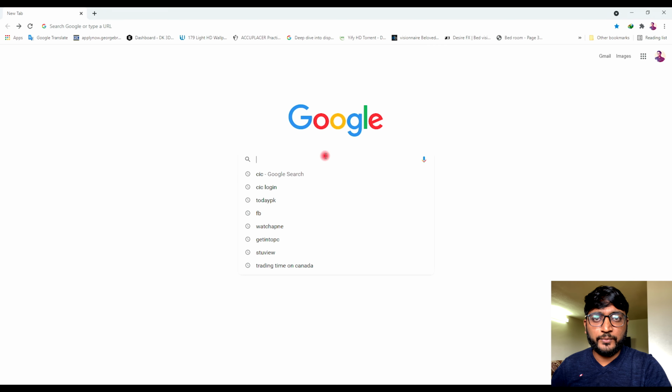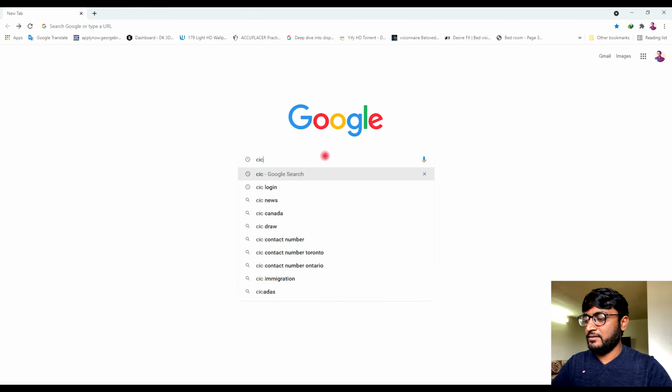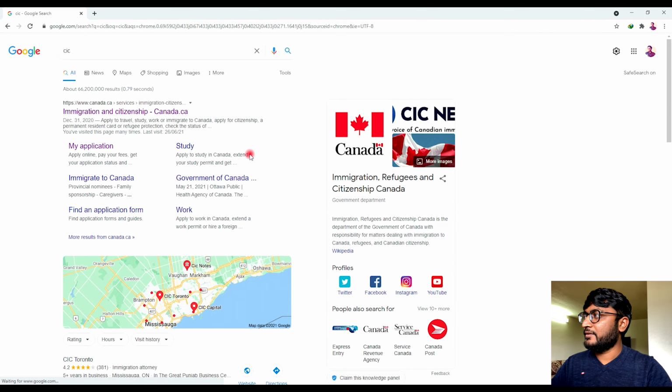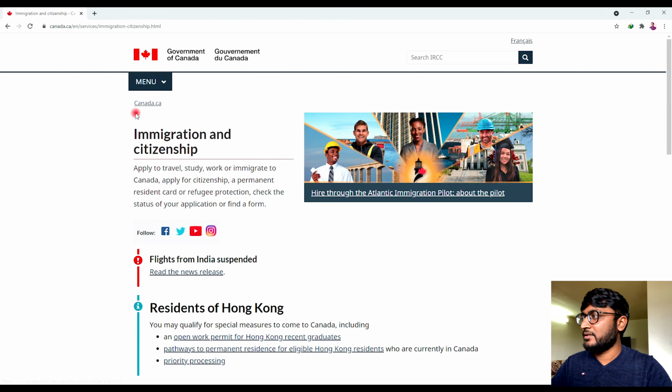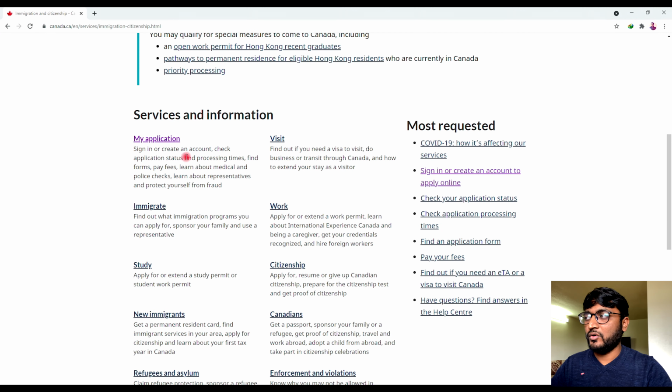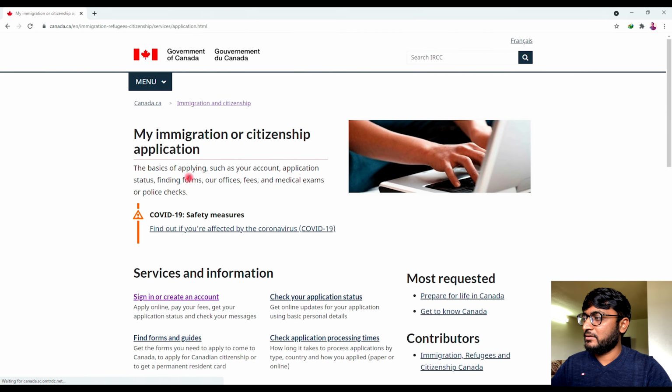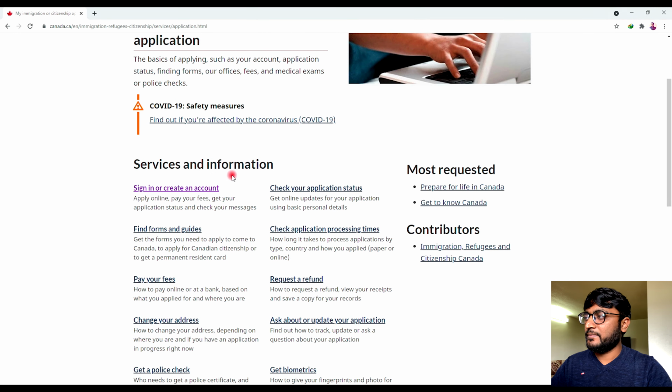So let's start from the beginning. First we have to search CIC, and we get the first link, immigration and citizenship canada.ca. Click on it. Now you have to go to My Application. In the application section we get the option to sign in or create an account. I already have my GCKey account, so I follow this step.